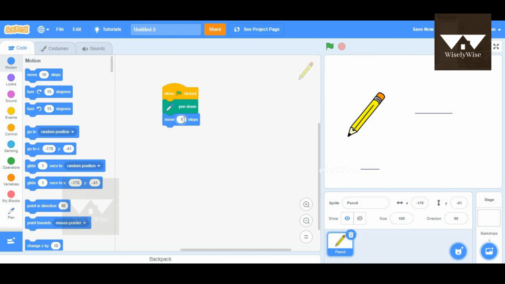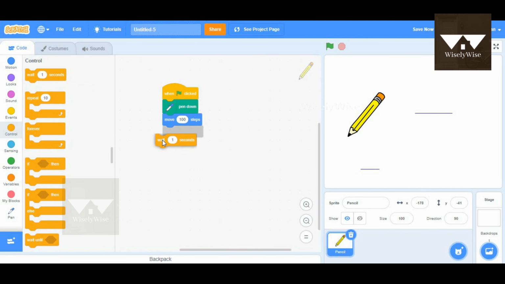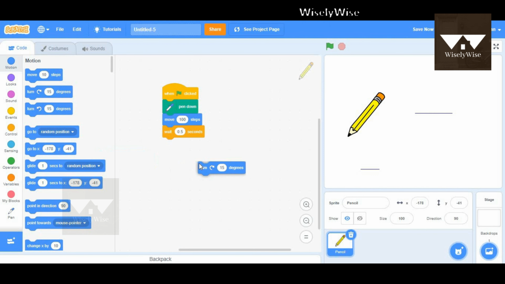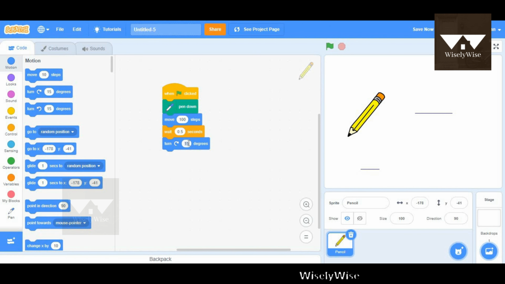Now we'll try drawing a simple shape, which is a triangle. To do that, we'll change it to move 100 steps and add a wait block for maybe 0.5 seconds. And to draw a triangle, it's important that we add a turn block and change it to 120 degrees. Now we'll check if it draws. So it is drawing a line. Yes, it's drawing a triangle perfectly fine.